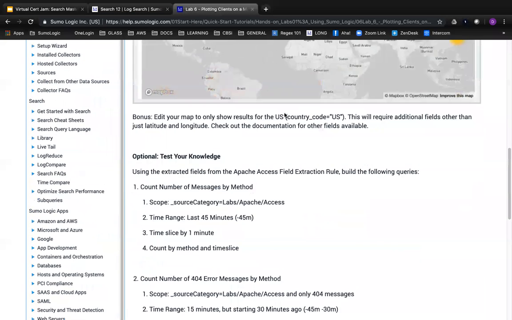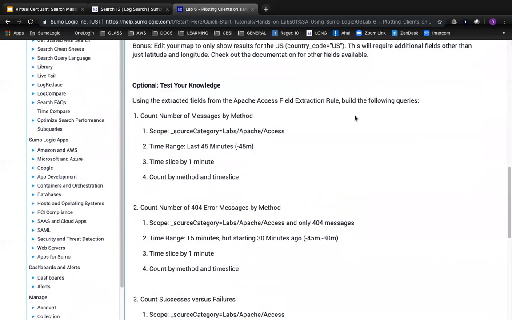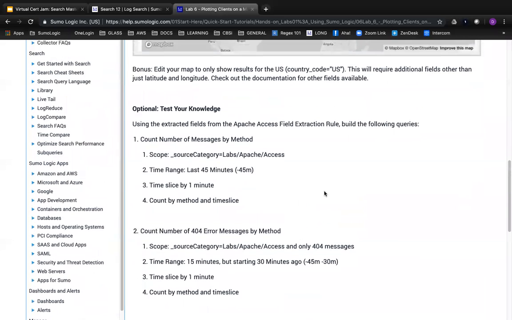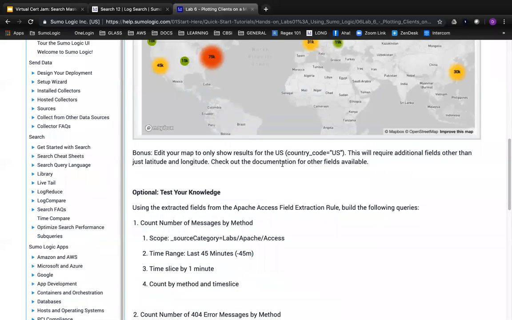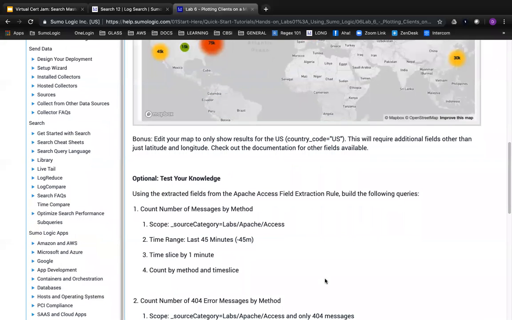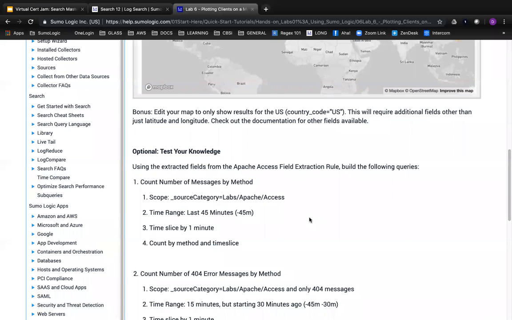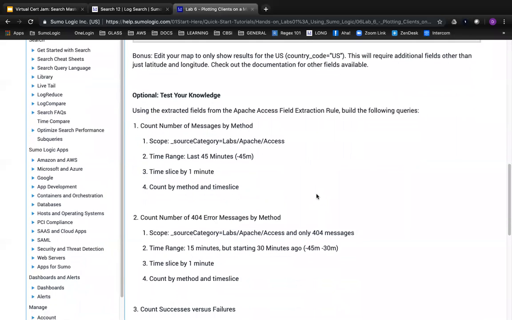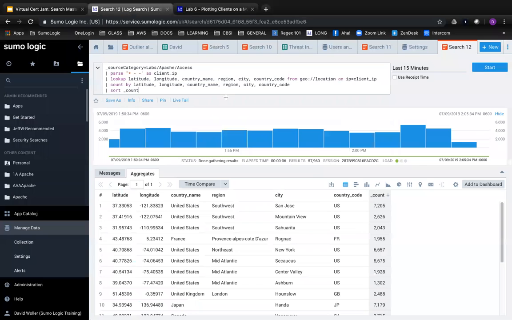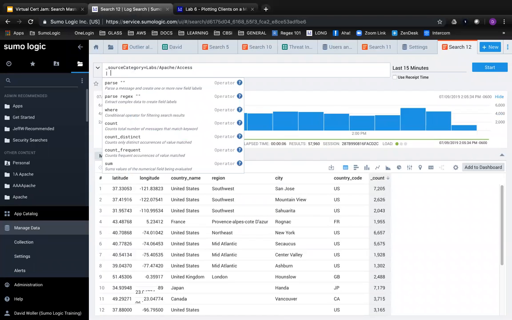All right, so just moving along quickly then, there's some optional stuff here in the labs as far as testing your knowledge. This one wants you to build a time-sliced example using the time-slice aggregation. That one is very helpful for bucketing events into specific windows of time, which is especially useful for histograms and for outlier detection.